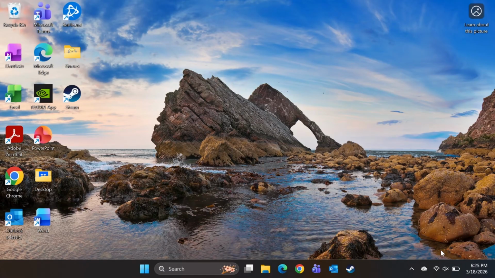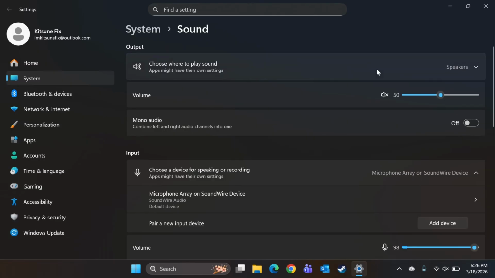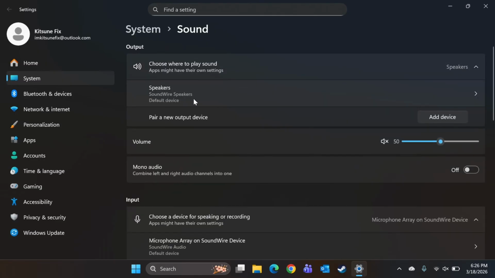Click Sound Settings. Under Output, you'll see a drop-down. Check what's selected. If it says your monitor, your laptop speakers, or anything other than your Bluetooth device, click that drop-down and switch it to your headphones or speaker. Play something. That's usually all it takes.